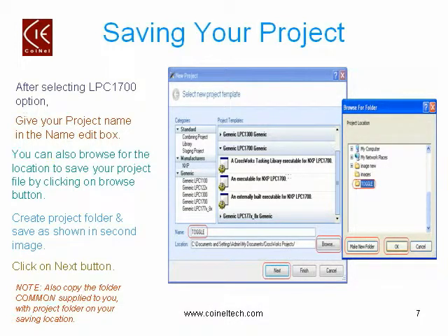After selecting your controller, that is the LPC 1700 controller option, you need to give your project name in the name edit box. As you could see in the slide, we have given the name as Toggle. And you can also browse for the location to save your project file by clicking on the Browse button.